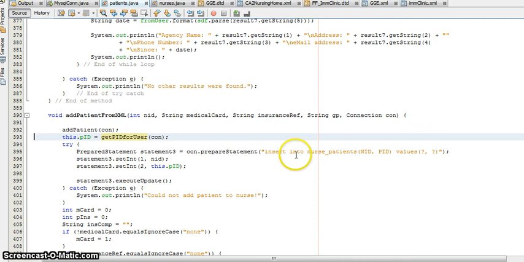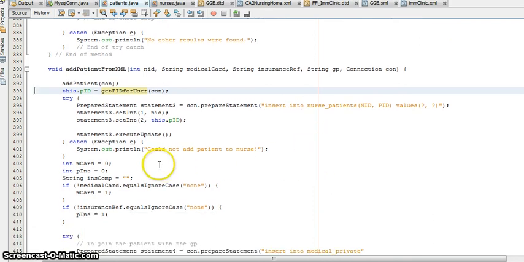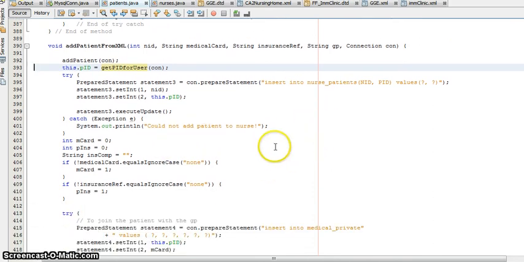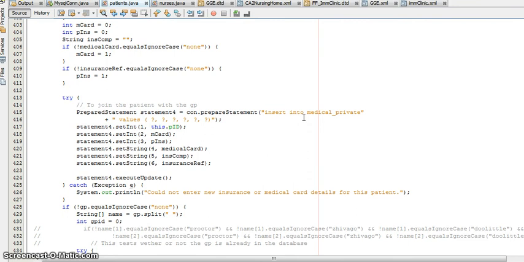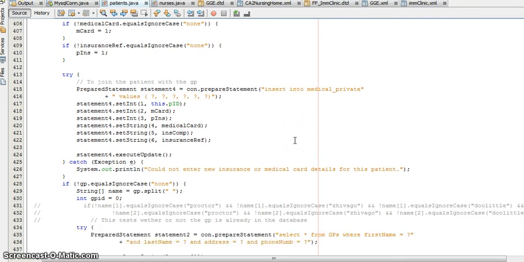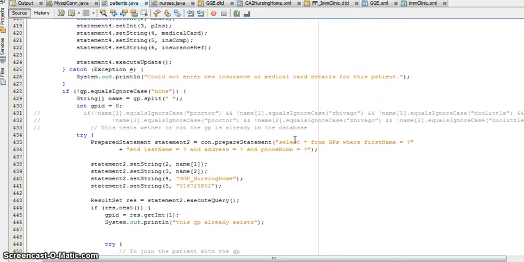And then we just insert the patient details into the nurse patient, so that the nurse and the patient are joined. Without this, you won't see that patient coming up in the info when you turn on, because that patient won't be registered to the nurse. Then here we have the insert into the medical private table, and that's the medical card details and the insurance details.